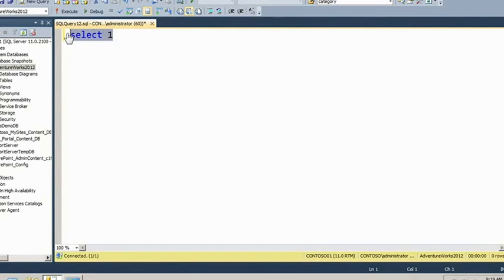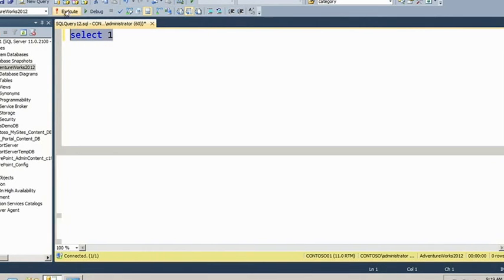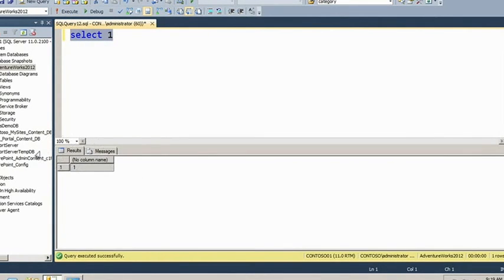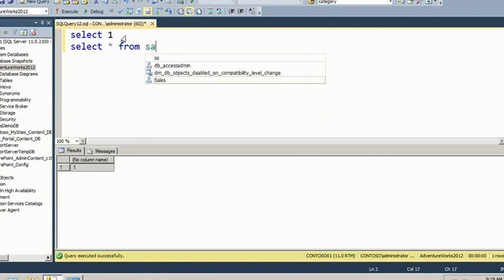The cool thing, if you're not familiar with this, is you can highlight the statement and then just execute it. You get no column name, but you get the 1 returned. So as you've said, Tobias, we've communicated with SQL Server and got a response. So we know that things are working. We're able to communicate. Now you can also take it up a notch and go select asterisk from, we'll say, sales.